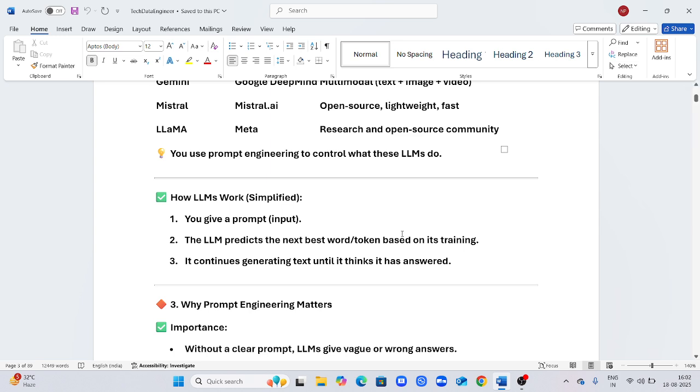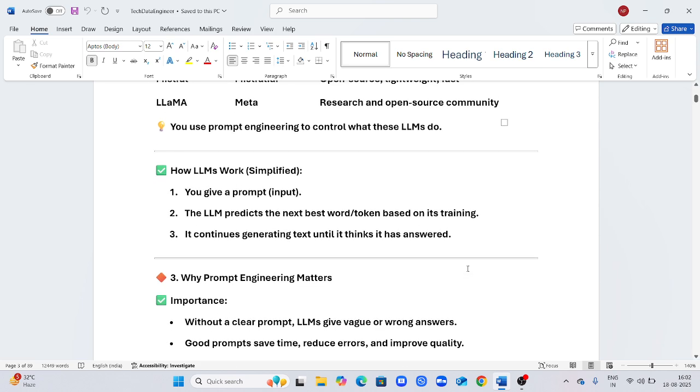So how an LLM works: you give the prompt, then the LLM predicts the next best word or token based on its training, and third, it continues generating text until it thinks it has the answer. These are the three steps of how an LLM works basically. The technical details, how next token generation happens and all, we will see in a different video. These are the functional things we are explaining.